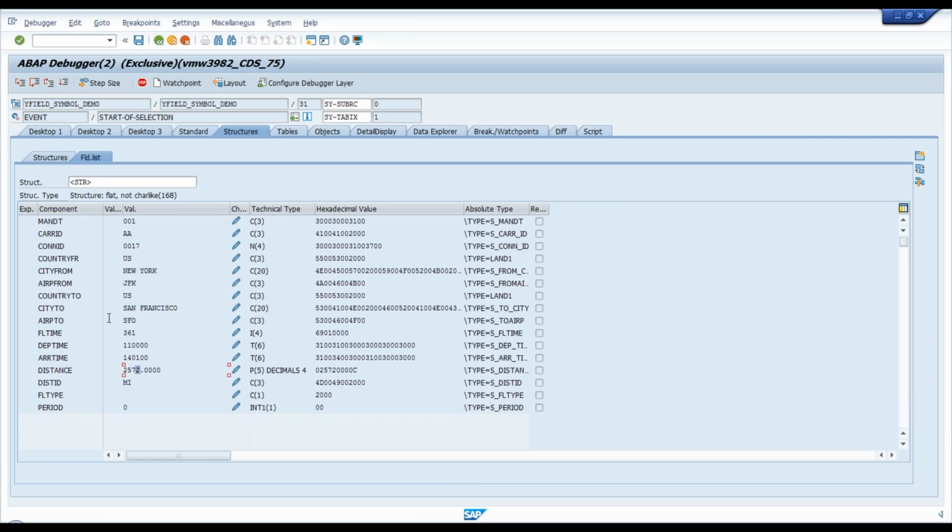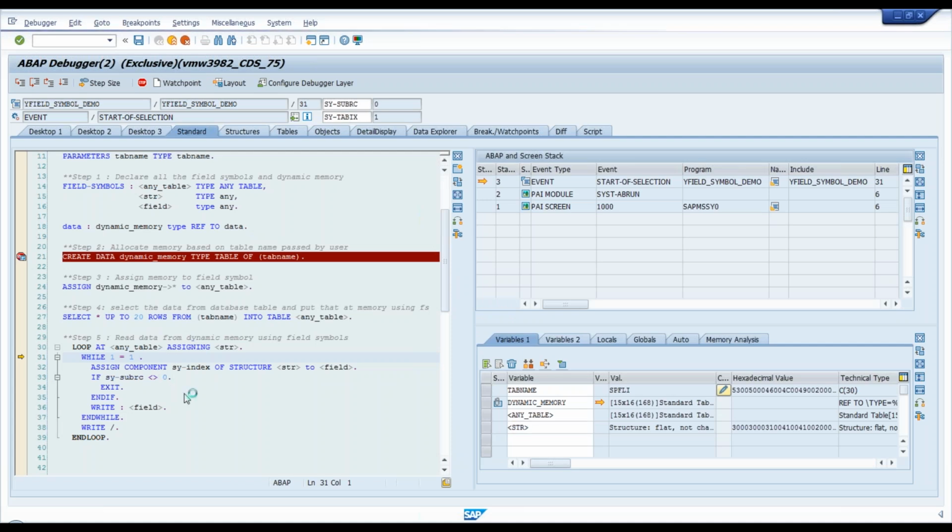And now within this, it will start looping through this row, or the cells which you have, and print cell values one by one on the screen using an infinite while loop. So it enters into the infinite while loop. The assign index value is 1 right now. So it will assign the first component of the structure, which is my first field, to this field symbol. My first field is the client field. You can see it has taken the value as 001.